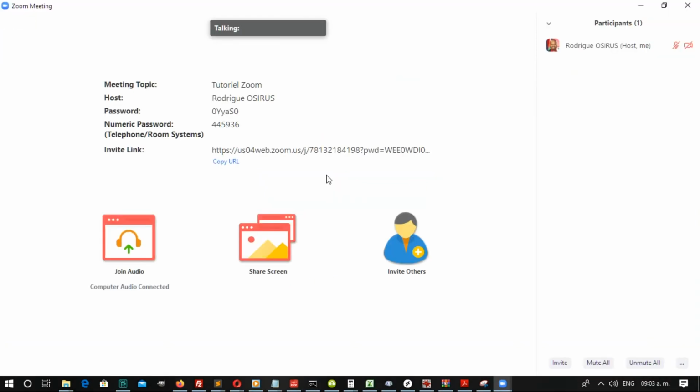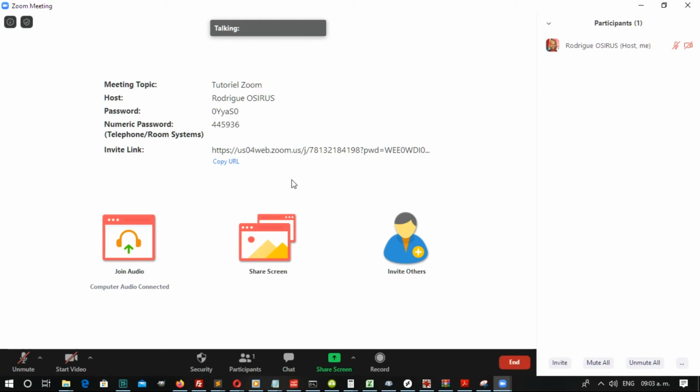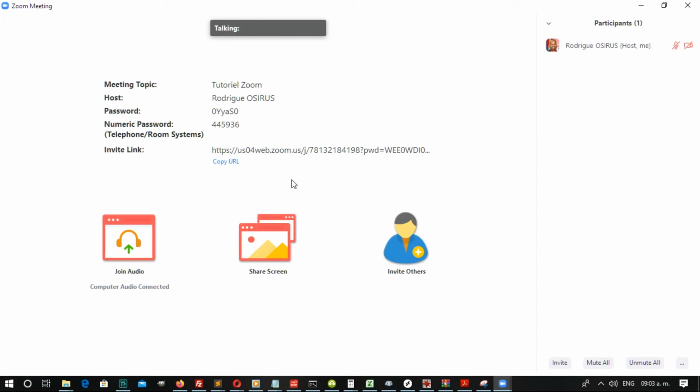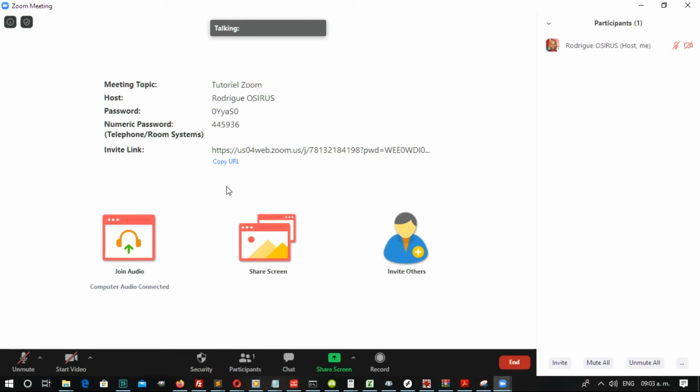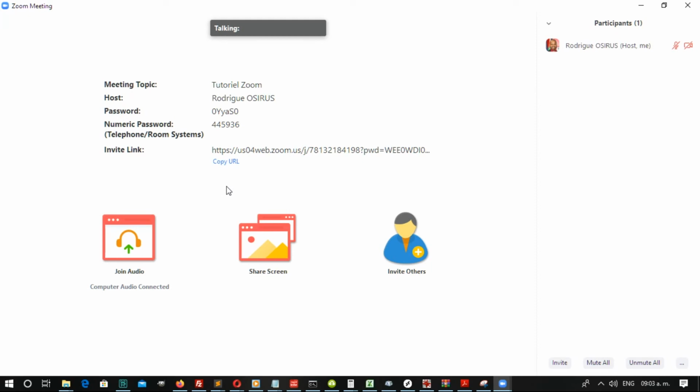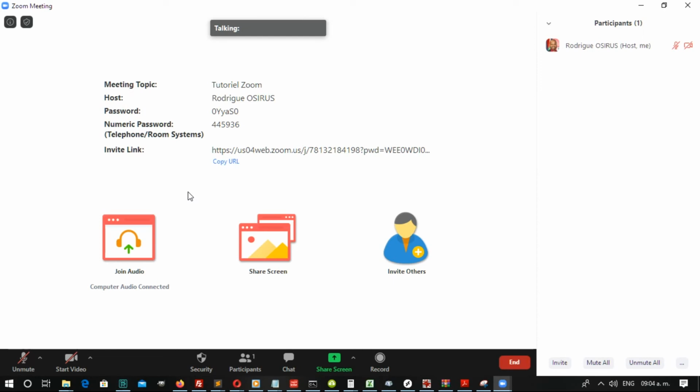Recapping, you go to zoom.us, create your account if it's first time, or sign in if it's not first time. Then you create your meeting. Make sure that you put everyone on mute, you enable the waiting room, you put a password. This is to secure your Zoom meeting. And once done, you click OK and start your meeting.